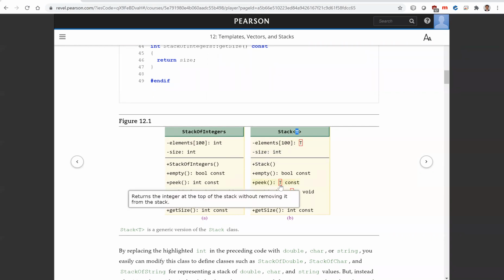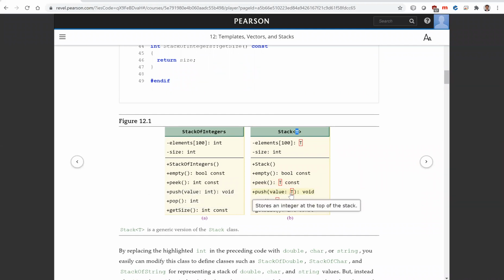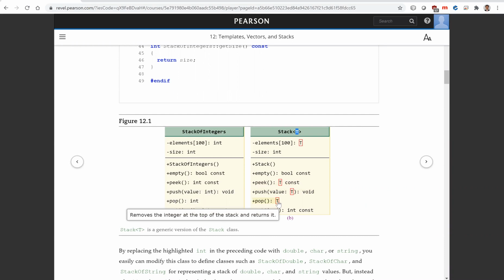With the peek return, the value type is T. Push, the value type is T. Pop is to remove and return, the removed value type is T.